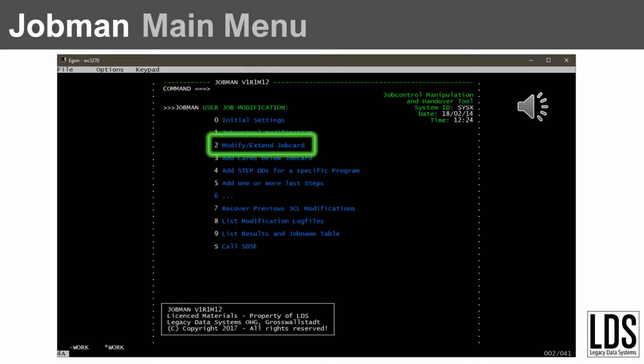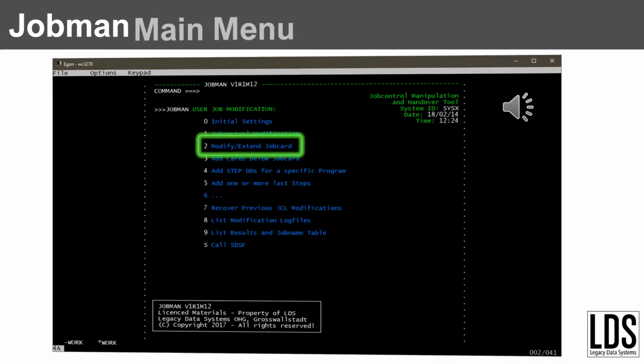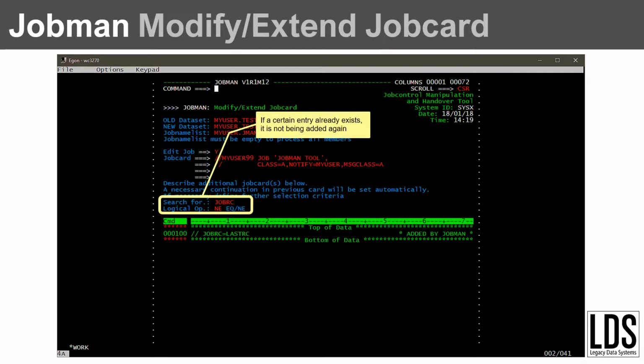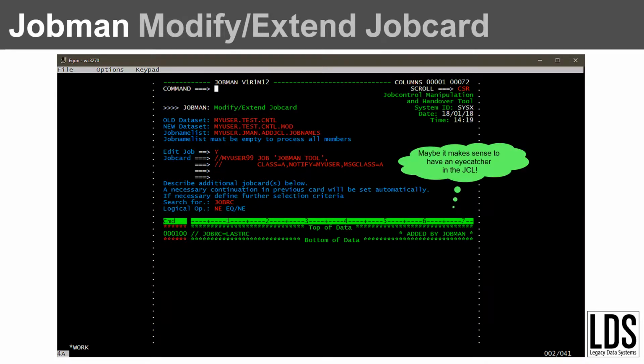The next point on this panel, option 2, modify or extend the job card. This sample shows the insert of an additional job card parameter, but only if it doesn't already exist. Just a little hint, you may set an eye catcher for an easy retrieval.